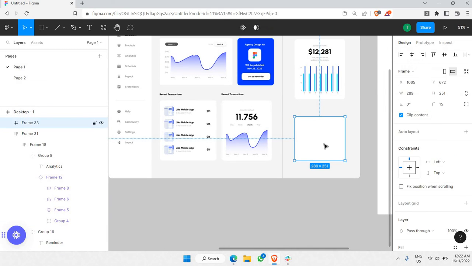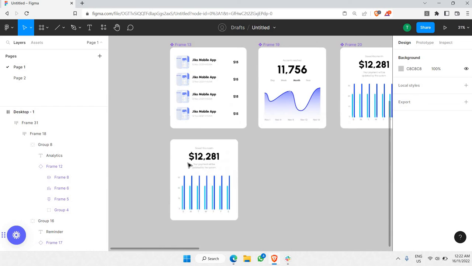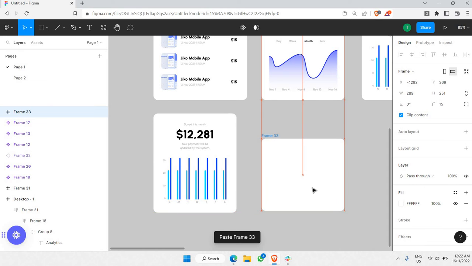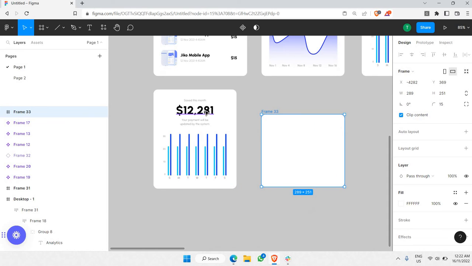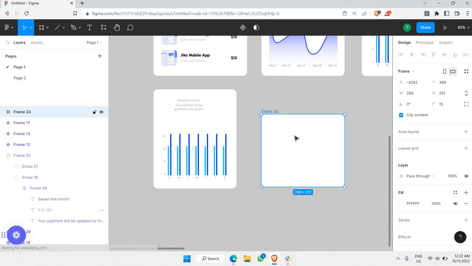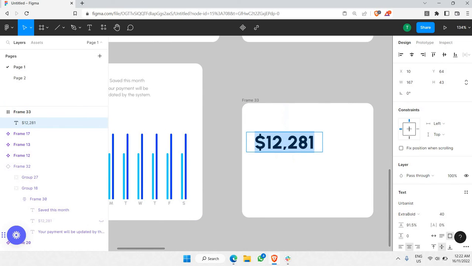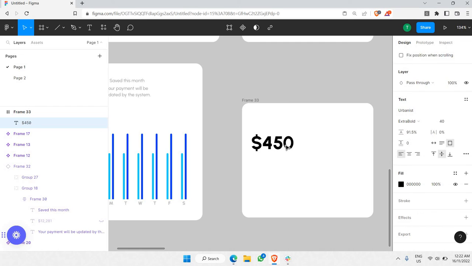And let's select this, and we'll do something like this also. So I'll just paste it right here, and what I need to do is copy the price, for example, something like this. So it's not going to be 12k, by the way. It's just going to be $450, something like this. This $450 is basically a transfer money, by the way. So that's what I'll be doing.